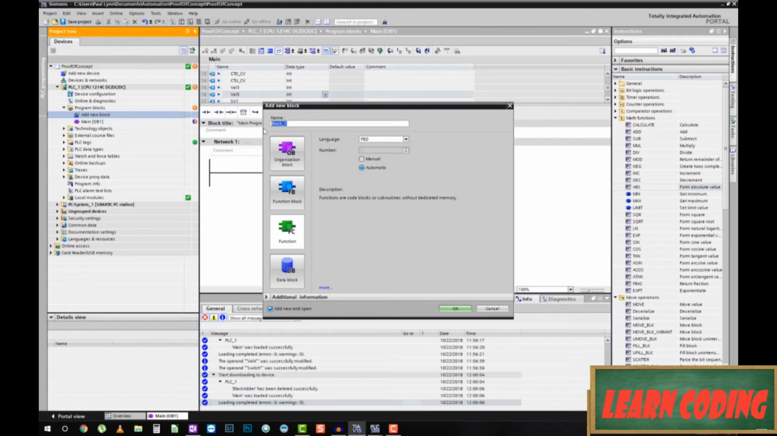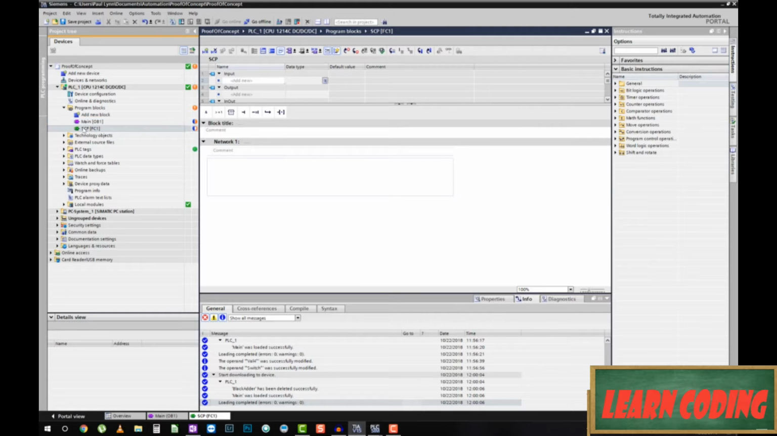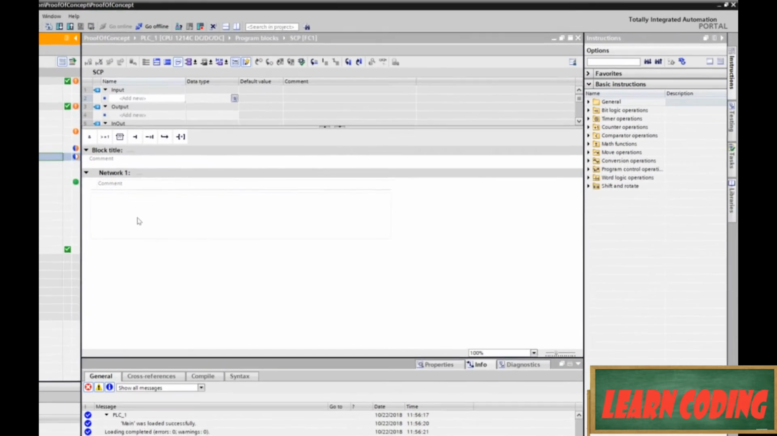And as a tribute to Alan Bradley programming, I'm going to call this SCP, Scale with Parameters, because that's what I've been using for years and years and years. So let's hit OK and let's get into this function.